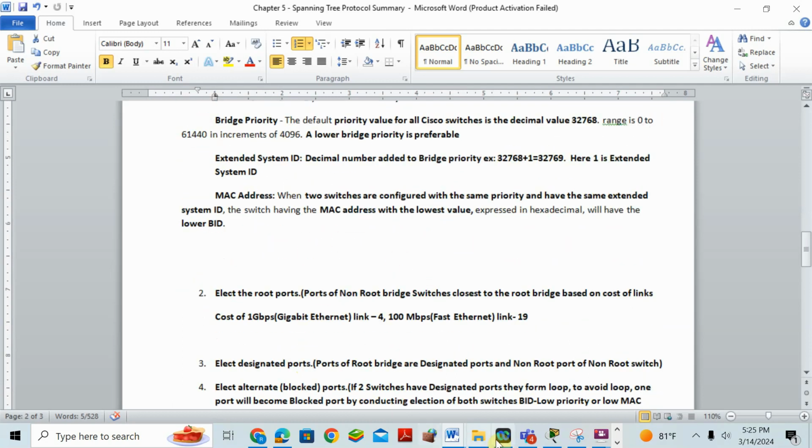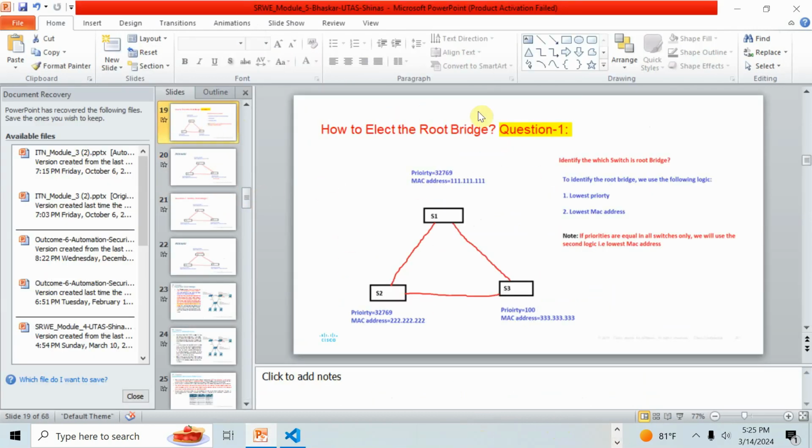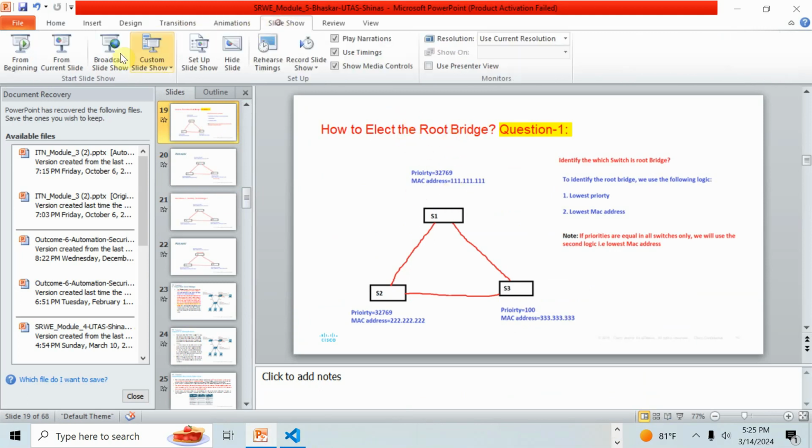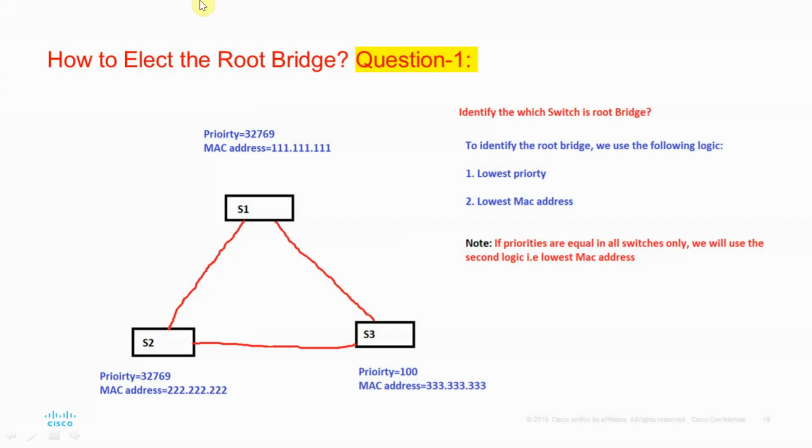So I'll go for the example. This is an example. How do we choose the root bridge? So I'll make this a slideshow. Here we have how many switches? Yes, Khadija, S1, S2, S3. 3 switches. Now in this, how do we find the root bridge?